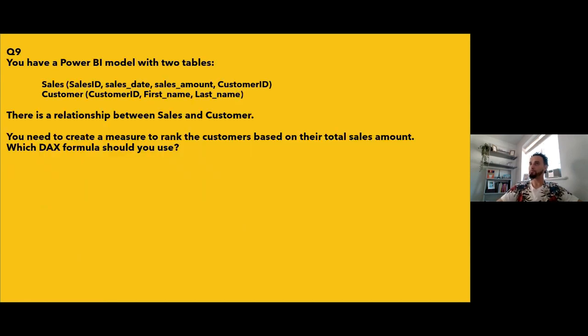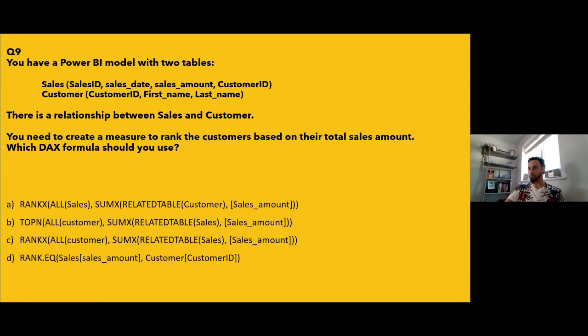Question number 9. So you have a Power BI model with 2 tables, a sales table and a customer table. There's a relationship between the sales and customer table on customer ID. You need to create a measure to rank the customers based on their total sales amount. Which of these DAX formulas should you use?